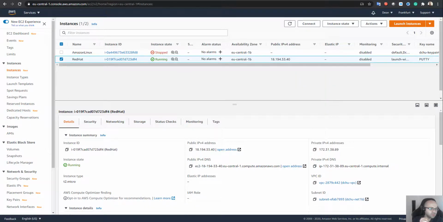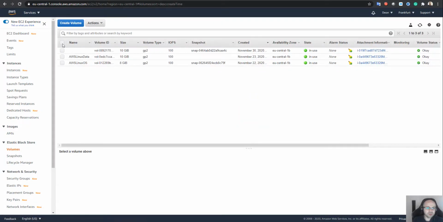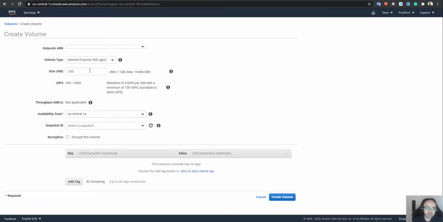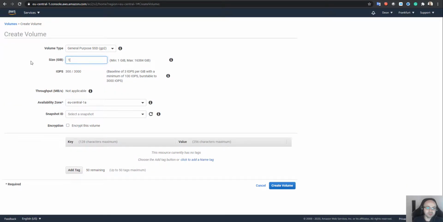Let me draw it for you here so it's visible. Here you have the volumes button. And if you go to the volumes, you can create new volumes in your allocated storage. So right now, like you can see, I have already some created. So I can create new ones with the button create volume. I can give it, let's say, 1 gigabyte just for testing purposes.